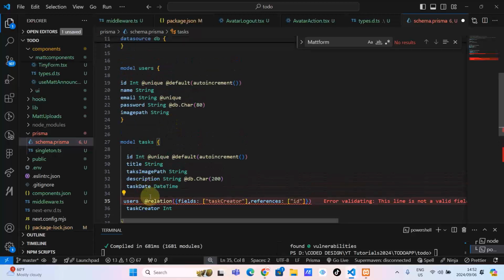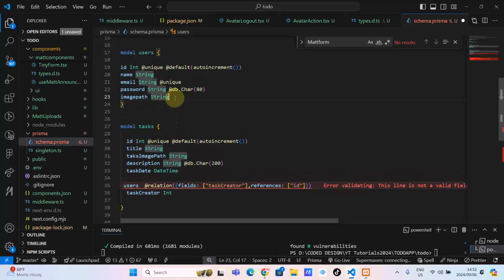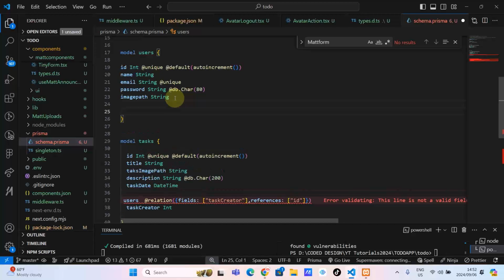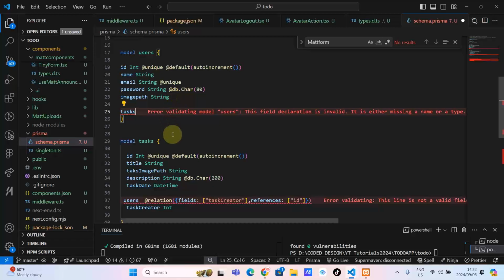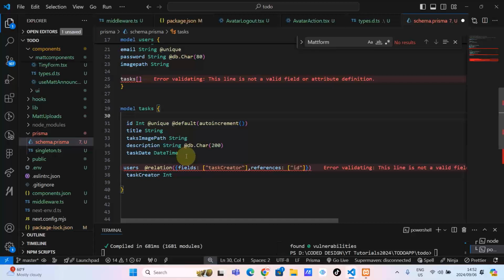So after that, we need to tell this that we've got tasks, which is another model that will be an array. That means now we are associating these users, because the user will have some tasks. So these tasks will appear here as an array. The explanation, cool. The syntax, not really.